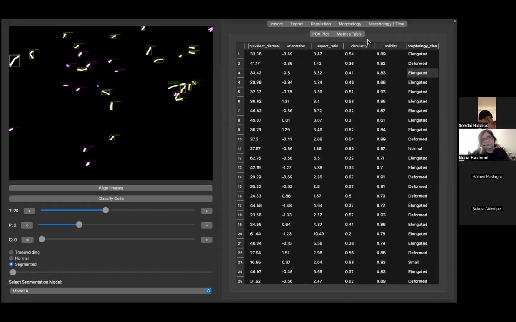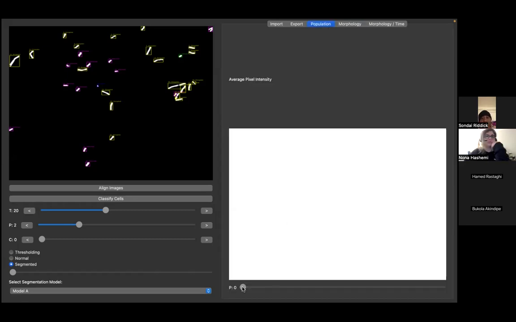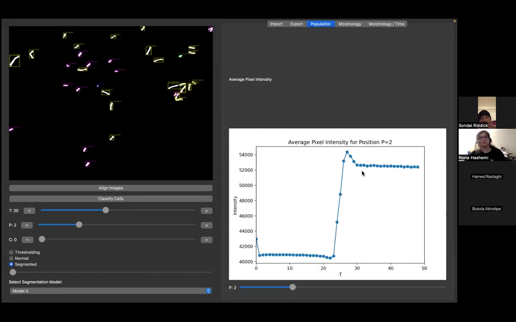All right. So I'm just doing a summary of everything right now. Then we can plot the average pixel intensity for the population, and you can see this is what we have here.